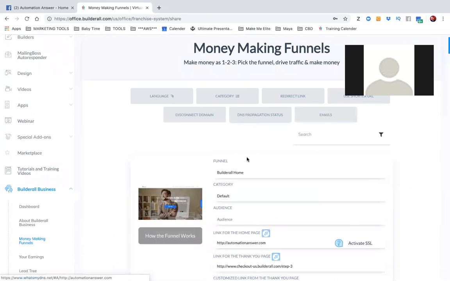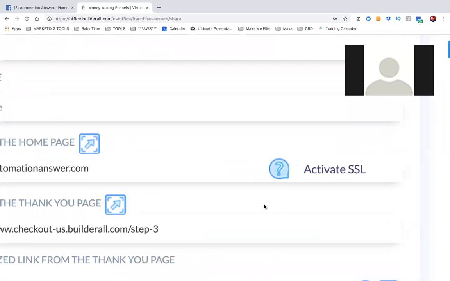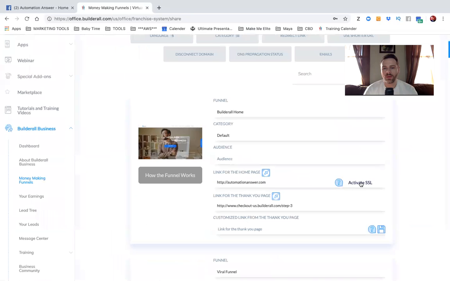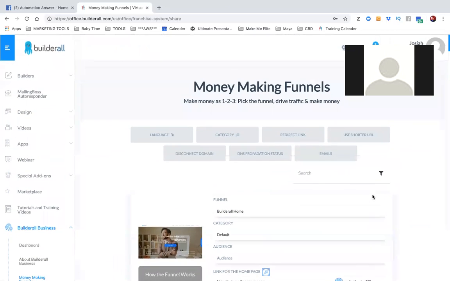And what you're going to do is you're going to go through and activate the SSL, which is the security. That's what makes your web page show secure. You're going to activate that for each one of the funnels. Gotcha. So you're going to just scroll down that page and click activate on each one. Okay.